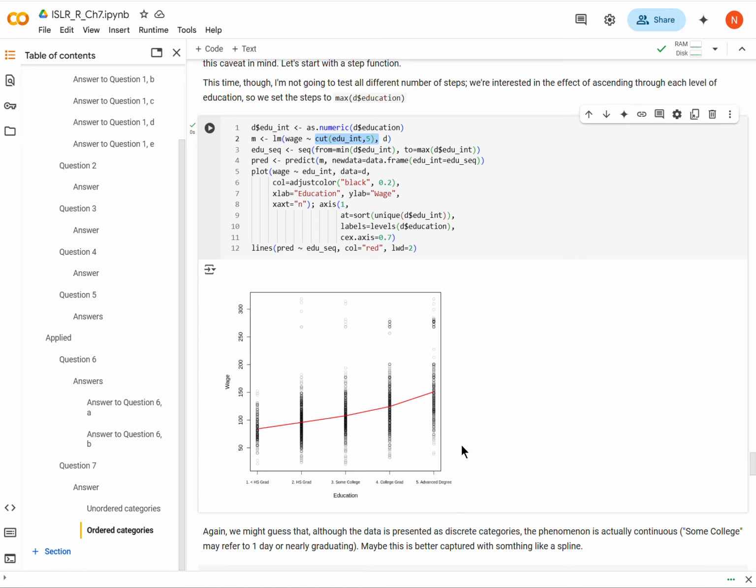Now, one thing that we might not like about this representation is that it's treating education discretely, right? Because surely going from high school graduation to some college could be anything from a day of college to almost graduating, but then something comes up and you don't graduate for whatever reason, even though you're a highly qualified student, etc.